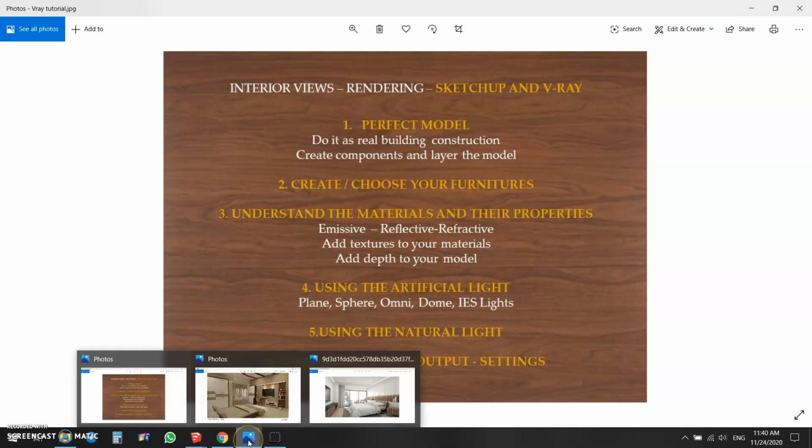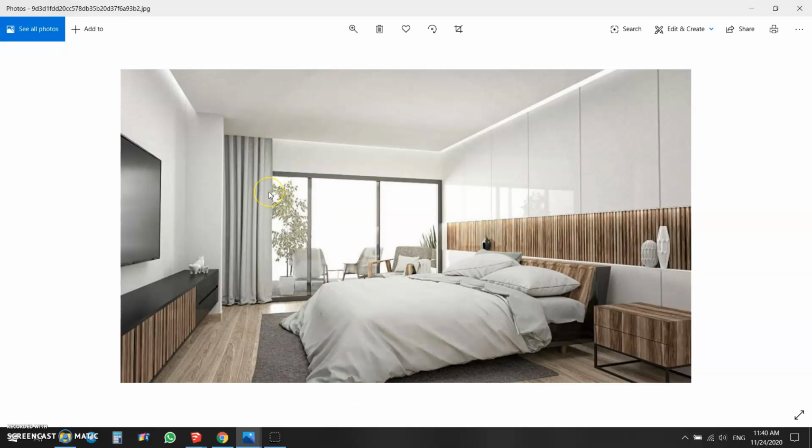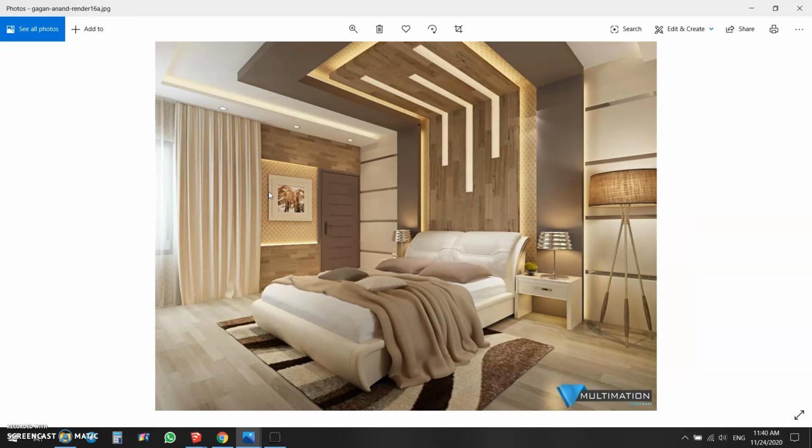So what is emissive? If you take this particular picture, you will have spotlights in the ceiling, some lights. These lights have that quality of being emissive, so they emit light. The product itself becomes a source of light, so it emits light outside. So this can be taken as an emissive material. Again, for the strip light, which we used to give in the false ceiling, this emissive property can be applied to that particular material.